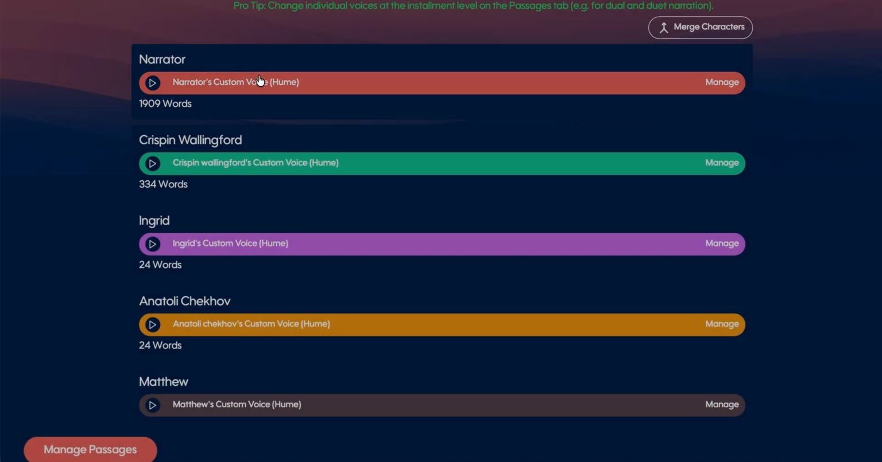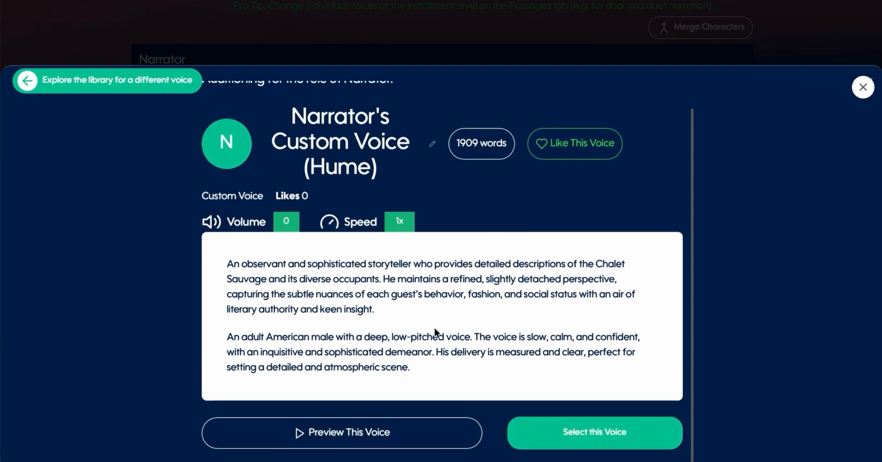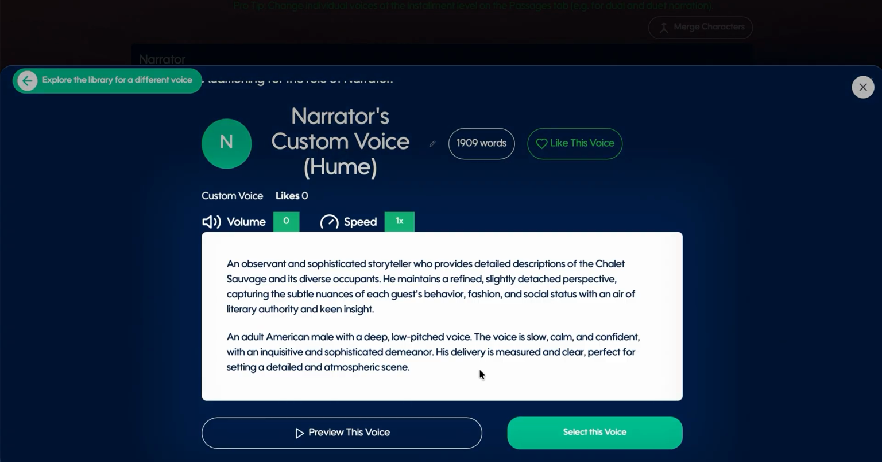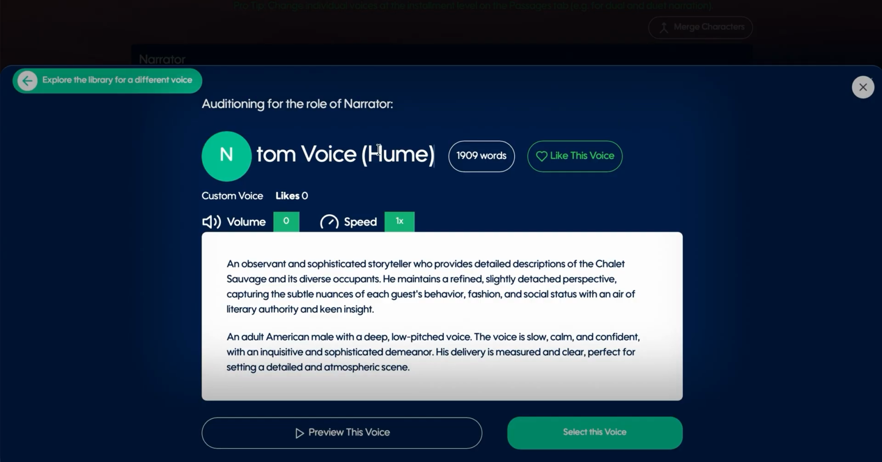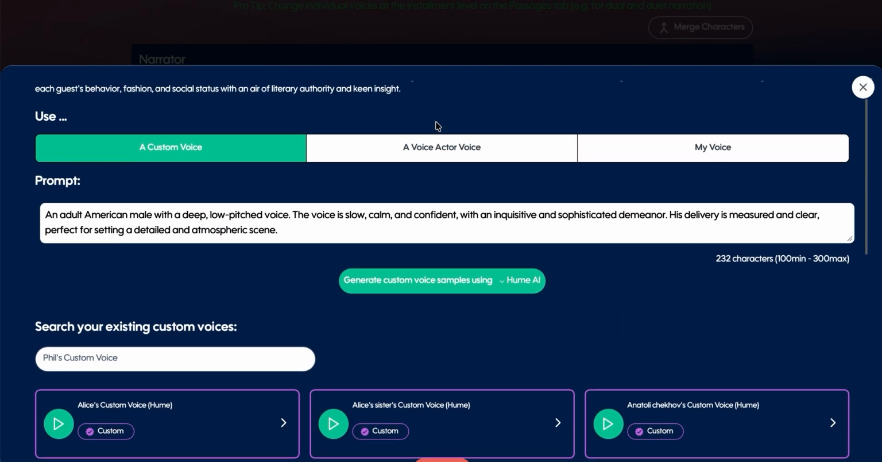And then if we need to change that voice, we can look at how the character was, or the narrator in this case, was described and the prompt used to generate its custom voice. You can change the name of the voice, and then if you need to change the voice for the character, you can go on back and choose between a custom voice, a voice actor voice, or even use your own personal voice. If you're going to create a custom voice, you can change the prompt right there and then be able to then generate a custom voice using Hume AI or 11 Labs.